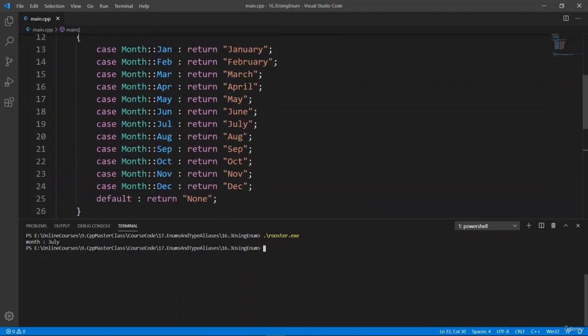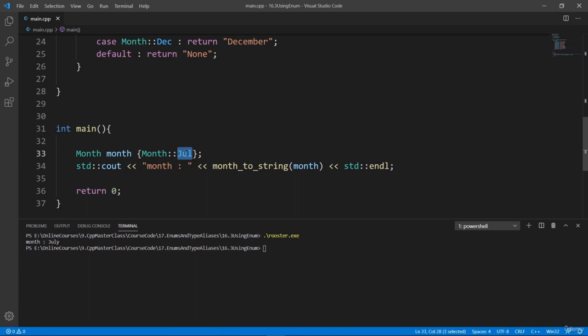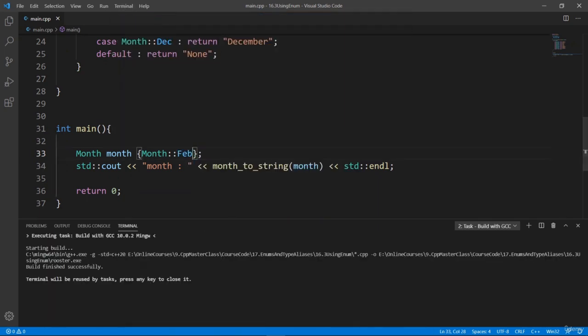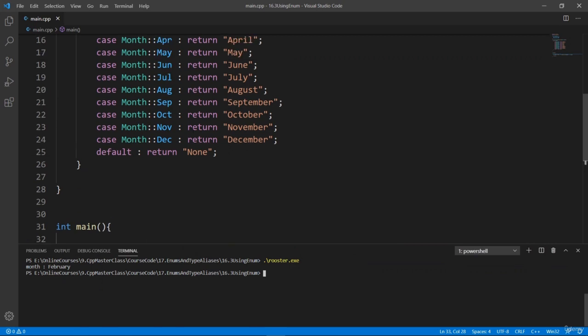I think we should say the full names for the months. So let's not be lazy and say August, September, and for example, put in Feb and bold again. We should have February printed out. How cool is this? I like this. So we're going to say rooster and we're going to have February, and our function is really working fine.